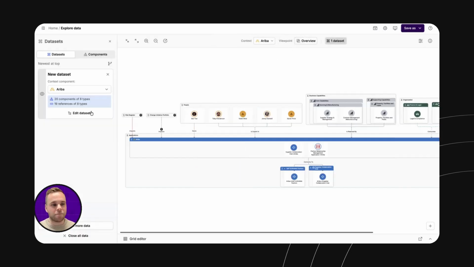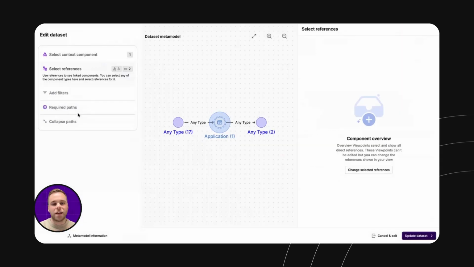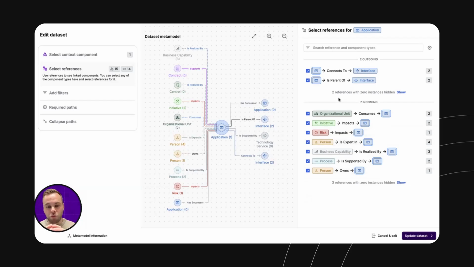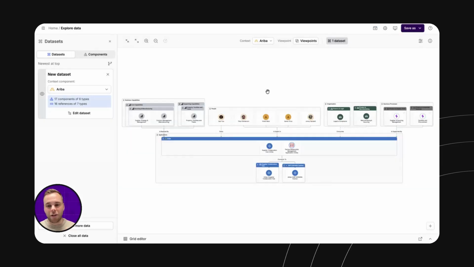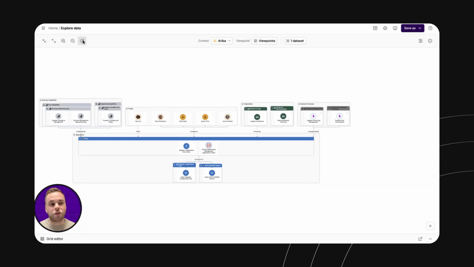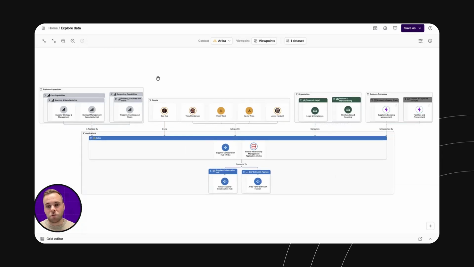Equally, I can edit the data set and come back into this viewpoint in here. I could select some of the references and change those selected references to bring in more or less information. As I said, maybe I'm not interested in the risk or the initiatives. So I update that data set and I get the exact same view I was just on a second ago, but I don't have to collapse anything because I am now just optimizing what information is being shown. Every time you go into these visualizations, you always have the ability to edit them and showcase the right information for the right audience.